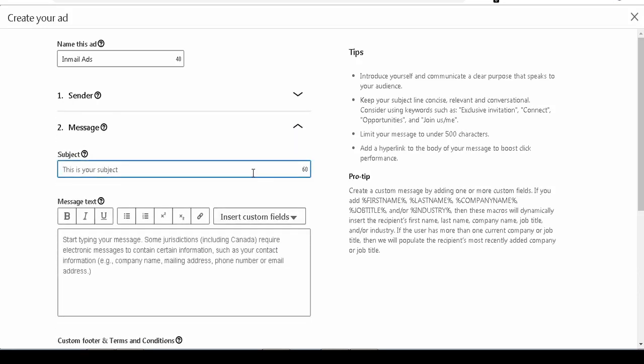Then here you now input your subject line. It's always advisable that your subject line should be concise, relevant, and conversational, meaning that you use keywords like opportunities, exclusive invitation, and keywords that actually attract or will make them open your message. Then we can say, kindly check out this offer.